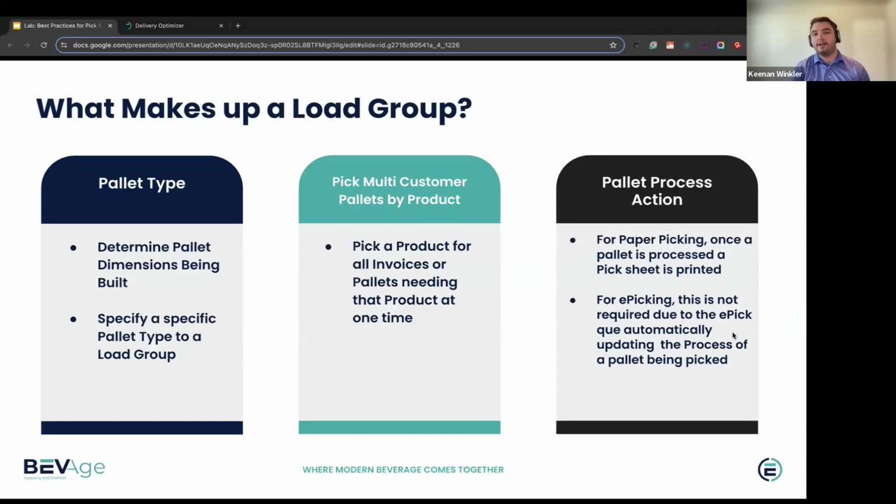If we're going to be sending our pickers there, do we want them to get all that product at once for each invoice for every customer, or do we want them to go back customer by customer? And then pallet process action. Are we going to be paper picking? If yes, then we need to go ahead and make sure that that pick sheet is printed. If we're going to be e-picking, then there's going to be no need to go ahead and assign that.